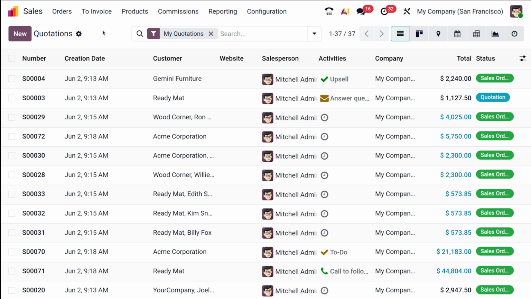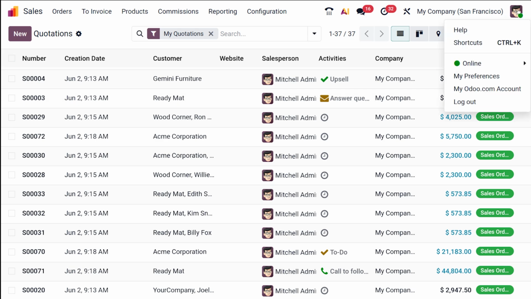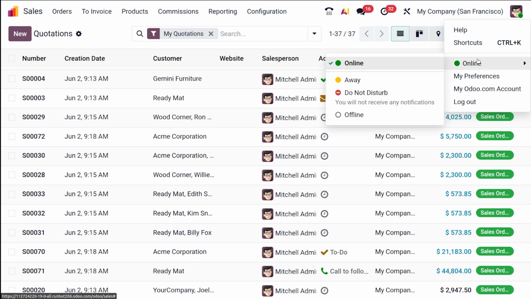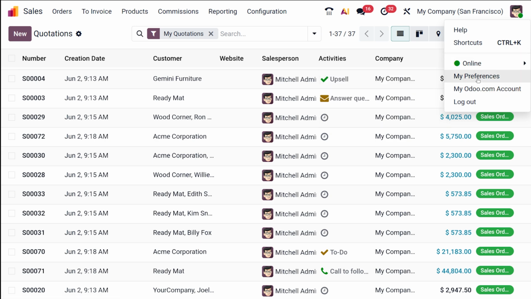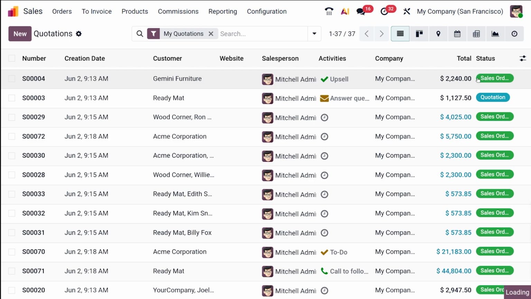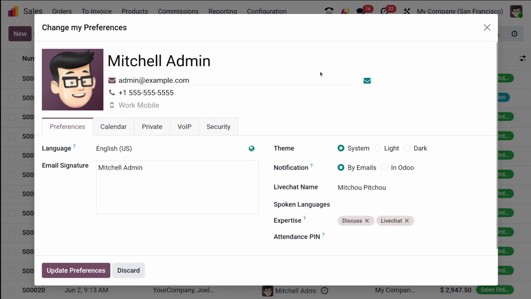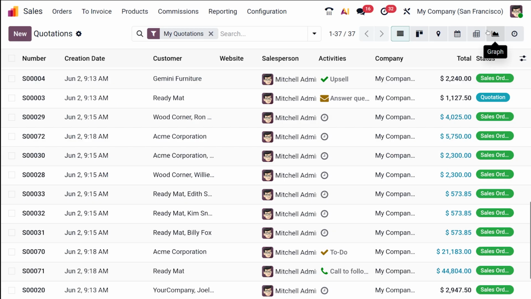So accessing help in the user menu, in the top right corner you'll find the profile. You can see the profile where you can view the preferences, manage the account settings, and even log out. You can see whether you are online or not. And in the preferences, if you click on My Preferences, this is the area where you can change your preferences. You can change the theme, the notification, and all such things. So that's how you can manage the things. That's it, those are the basic things that we have here.